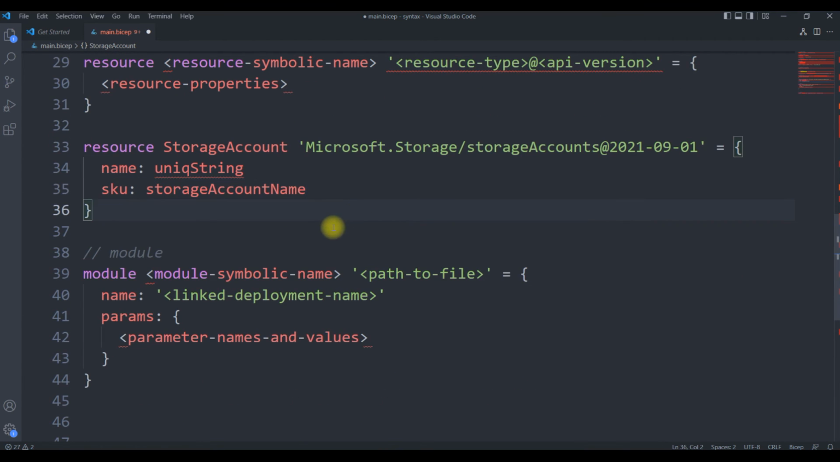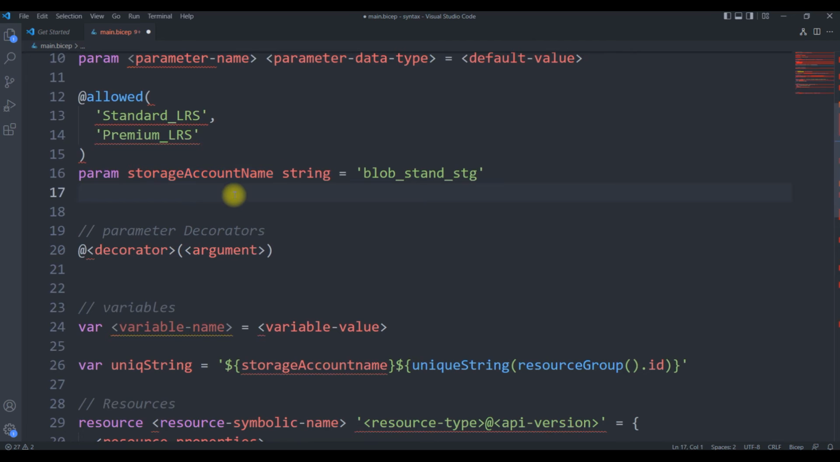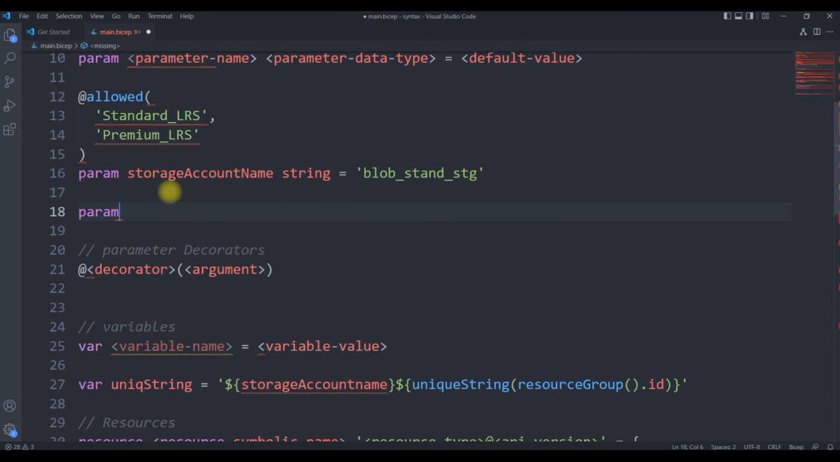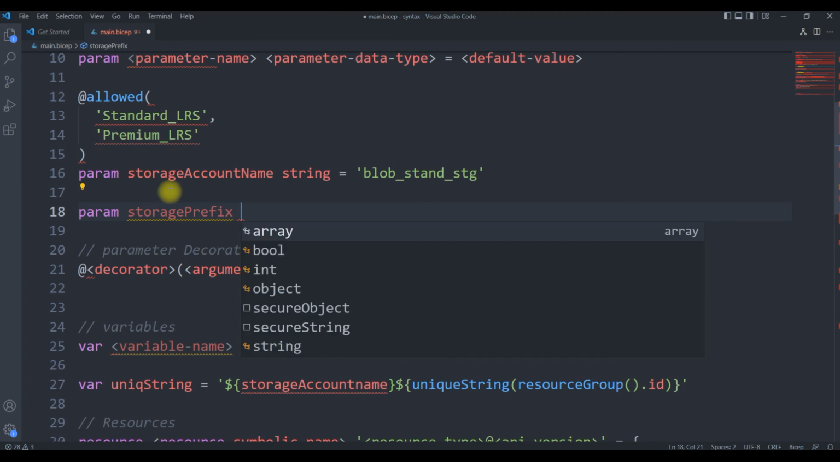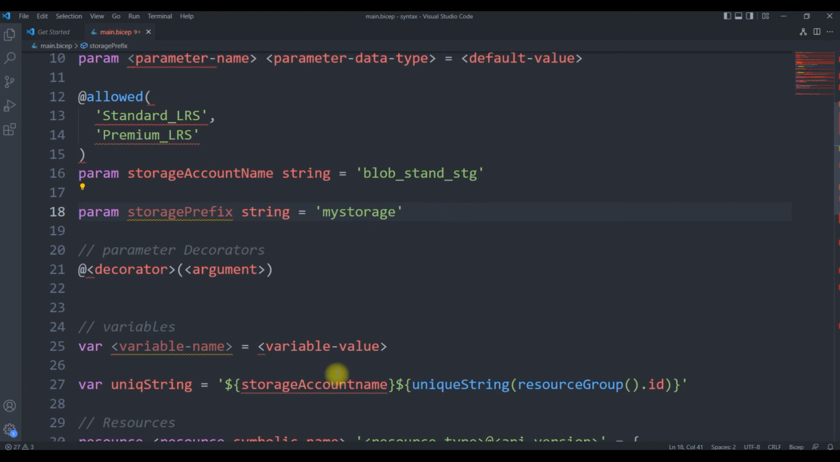So this is a way I'm allowing you to provide this, but syntax-wise you can see there are a lot of changes. Let me create another parameter, a storage prefix, equal to string, default value myStorage. Here I will remove this one and use the storage prefix, so it will select the storage prefix.